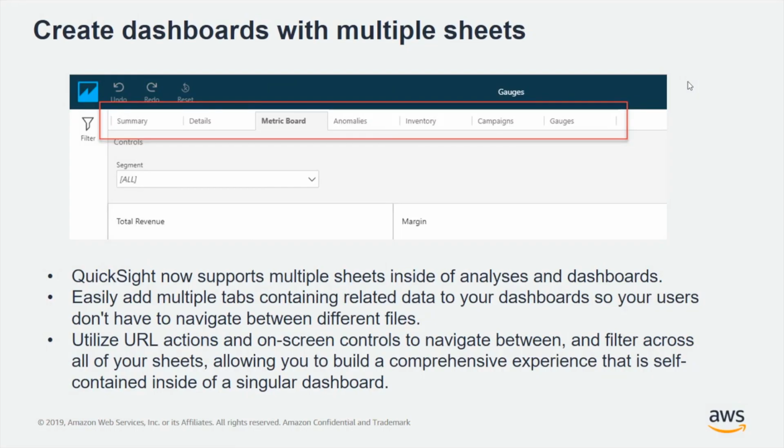So we can see a quick screenshot here on the top of how the tabs are displayed to your reader users. So think of it as within a given dashboard or analysis, you can now organize that content differently and more efficiently by having these tabs and sheets within there. So within each sheet, you can add up to 30 visualizations, and you can add up to 20 sheets for your entire dashboard.